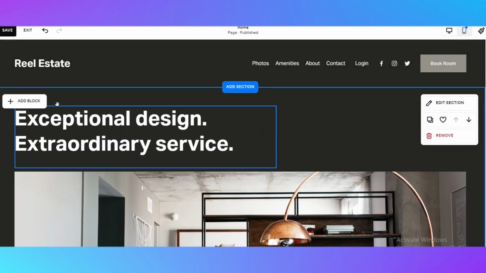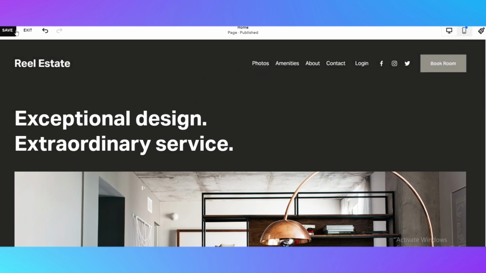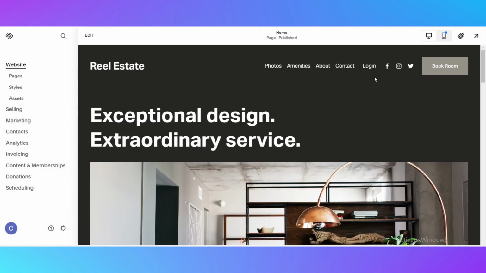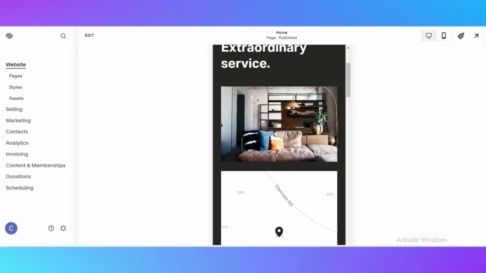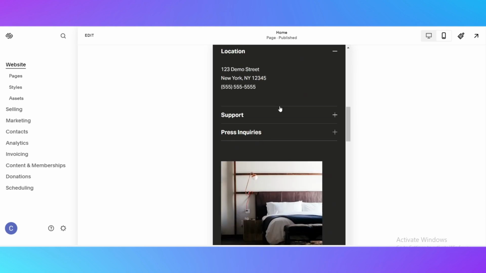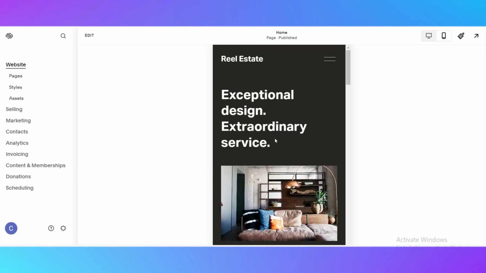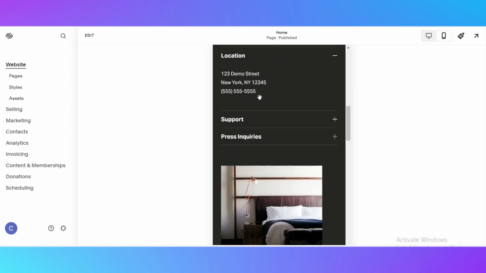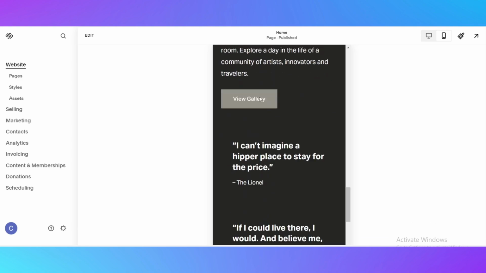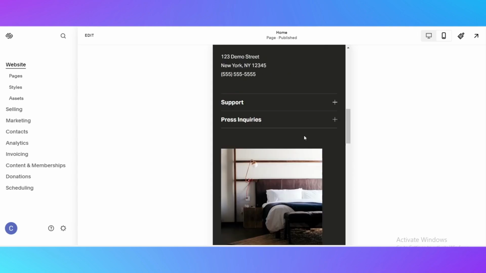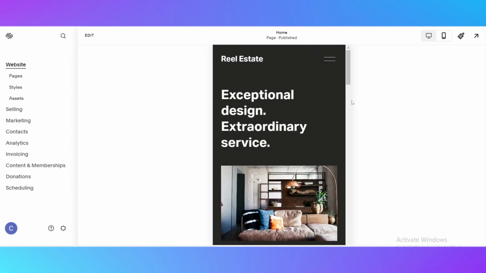So when you are ready editing your website, just click on save, then exit. You can also check the mobile view of your website, so just click on this button and you're going to see how people will see your website on the mobile phone. So as you can see, everything looks good, and everything is scaled for you, so you don't have to scale any images down.